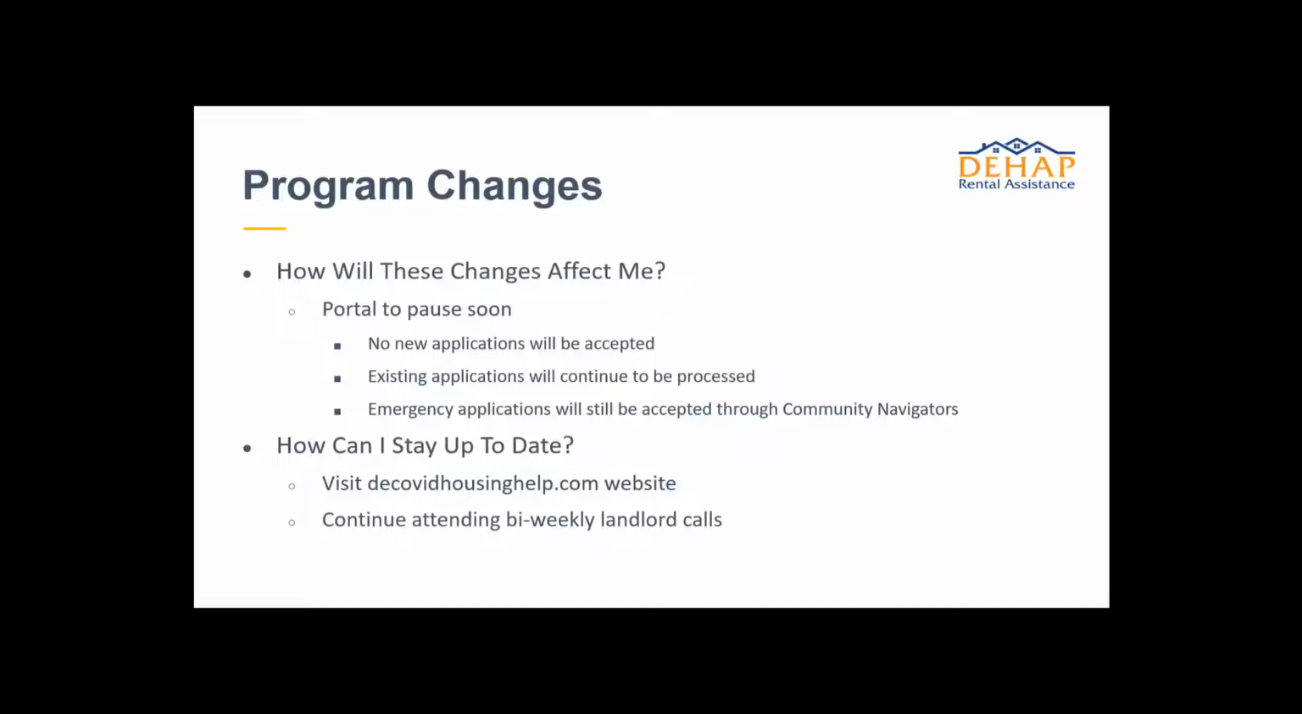And how can you stay up to date? Like I said, we're going to announce some of these dates and the specifics to our changes regarding the changes to income and rent. So I would recommend that you visit our website regularly and continue to attend these biweekly landlord calls.